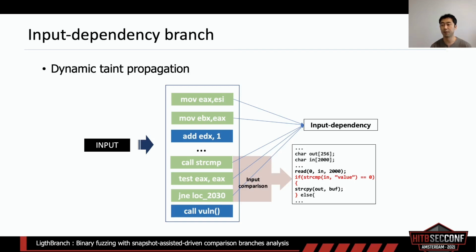Our initial seed input is a random string for taint. There can be one input or multiple inputs in the program. Since Lightbranch doesn't know how many inputs the target actually needs, we could execute the target with several random inputs. This is because unused inputs are automatically discarded. And our DTA module supports function level taint as well as byte level taint.